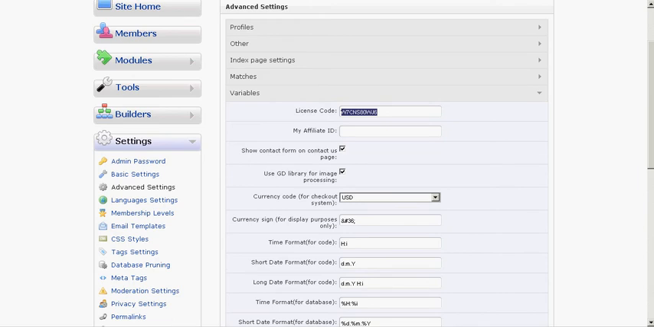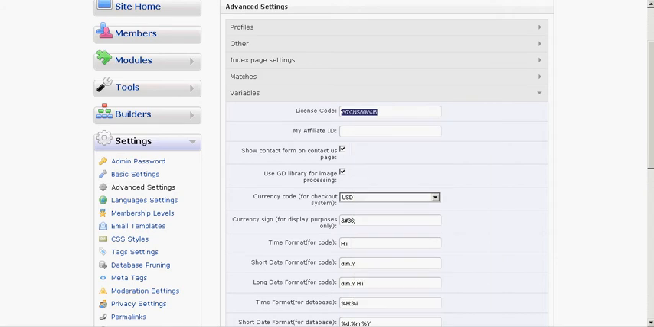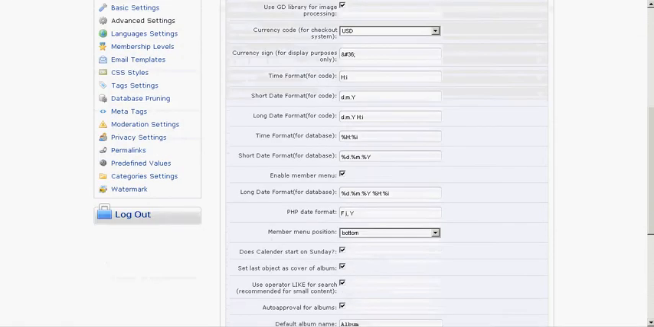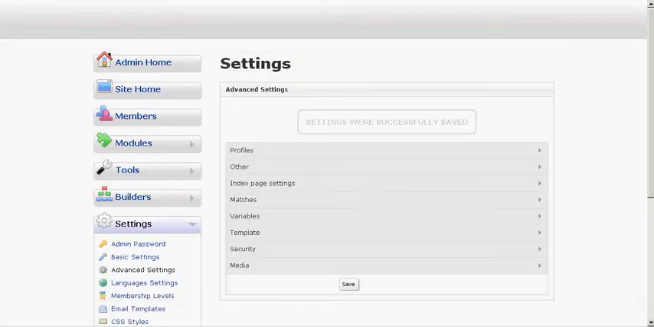Okay. One other thing that we'll point out as we're doing this is what you do here, and I'm going to copy my license number and just put it in a text file. What we do is we back this out, and we'll scroll down and save it right here. Alright, let's save that. Okay.